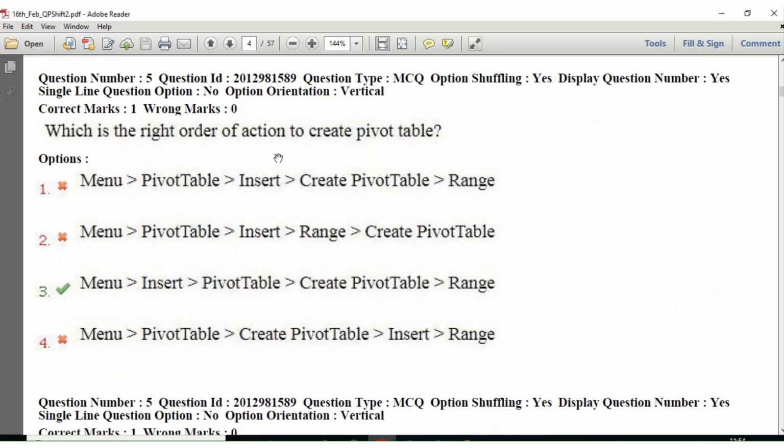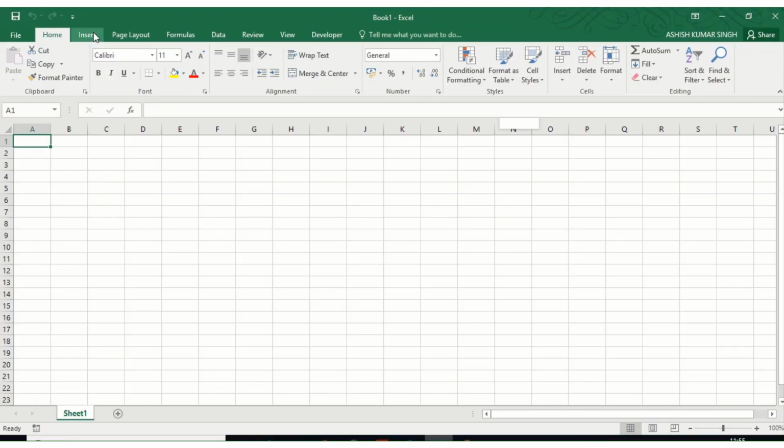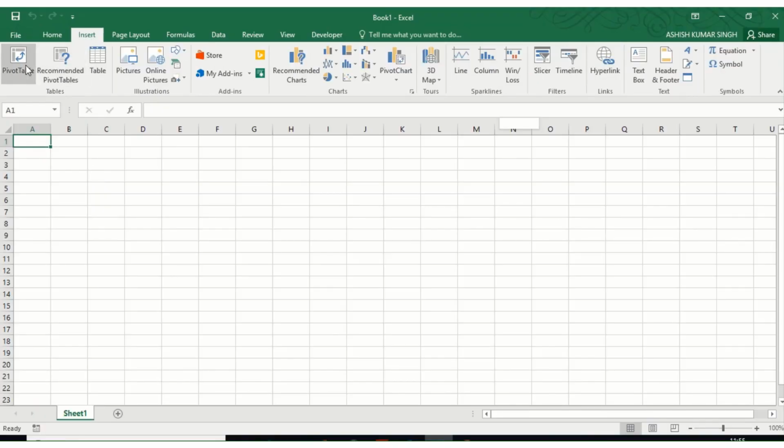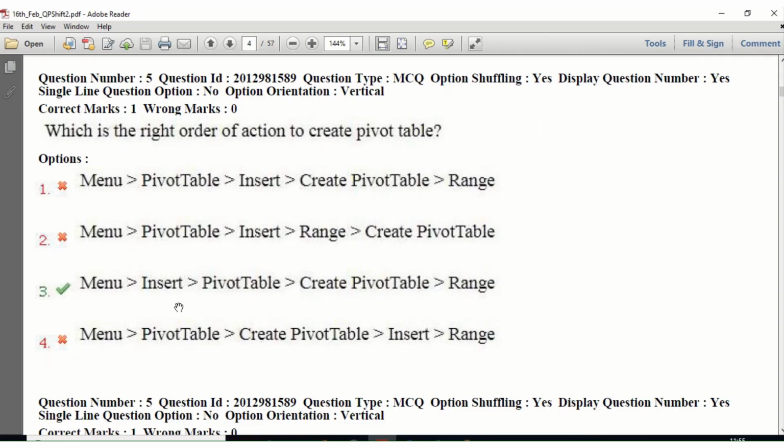Which is the right order of action to create a pivot table? For creating anything, or for bringing any object into our file, we use the command of the insert type. So definitely from the menu the second option is Insert. In all options we have the pivot table. Here we have Insert, which means this is the right answer: Insert, pivot table, create pivot table, range. If we come to Excel, see here the Insert tab, and in Insert we have pivot table. It means the pivot table is under the Insert tab.